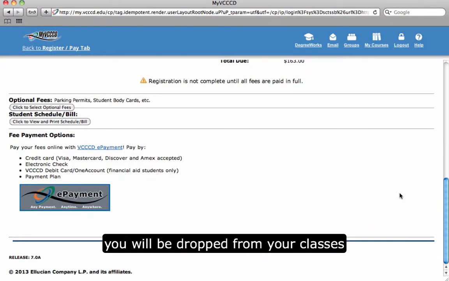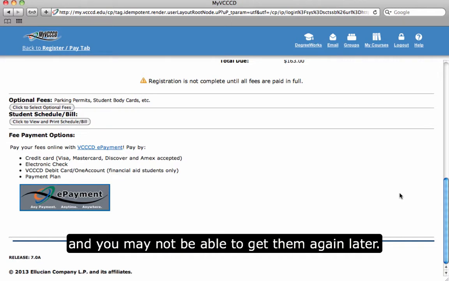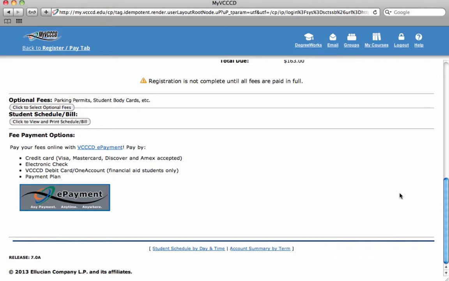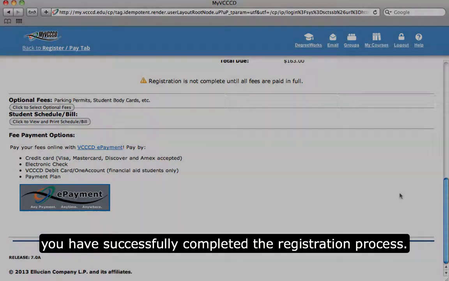If you don't, you will be dropped from your classes and you may not be able to get them again later. Once your fees are paid in full, you have successfully completed the registration process.